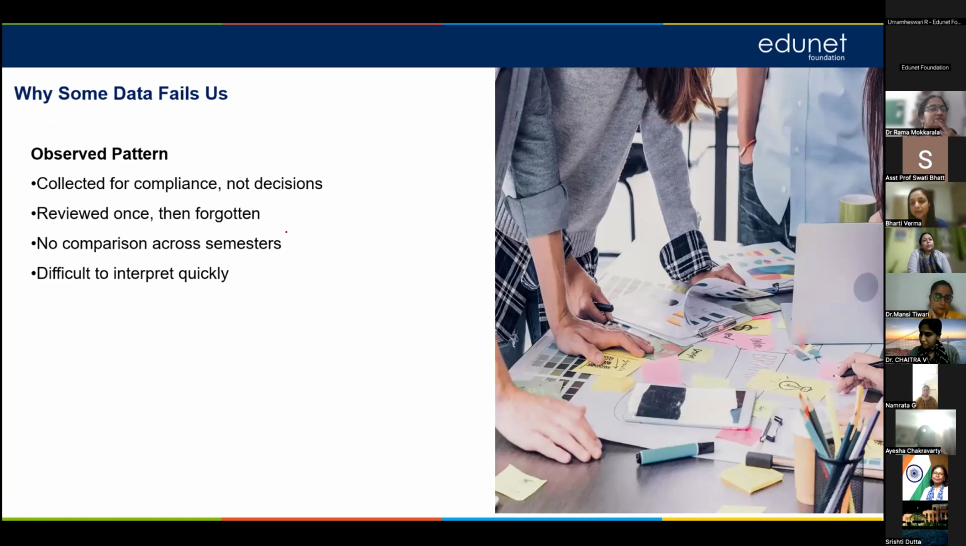As I told you in the previous slide, there are a few things that we collect, but we don't make use of them. Why does some data fail us? We do have data, but we are not doing anything with it. Why is it happening? Because I have observed a pattern: sometimes we have a format, a compliance-related thing that we need to do. For example, somebody has told me to collect feedback because it is necessary for audit or something, but I'm not making use of it. I'm just storing it for the purpose of storing it.